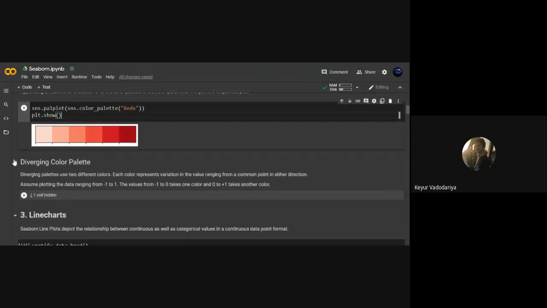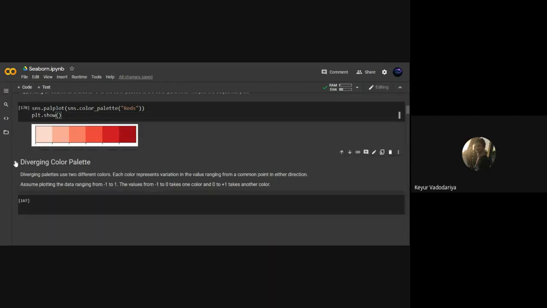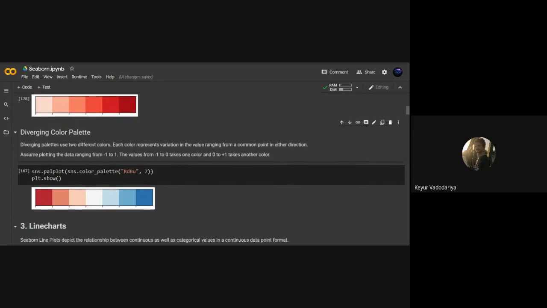Now, if we want a color palette ranging from one color to another color, we can use a diverging color palette. So we just have to write sns.color_palette. The command is the same, but we have to specify two color code names, and we have to specify the number of colors to generate. So here we write RdBu. RD stands for red and BU stands for blue, and 7 is the number of colors to generate. Okay. So here we have a color palette ranging from red to blue, and we have 7 colors.